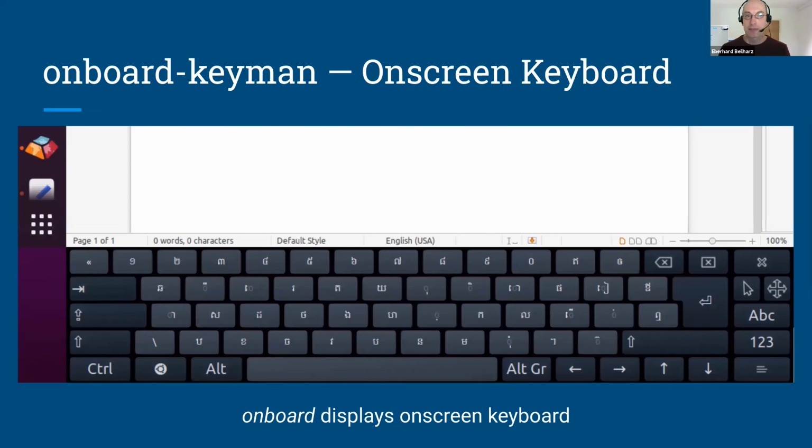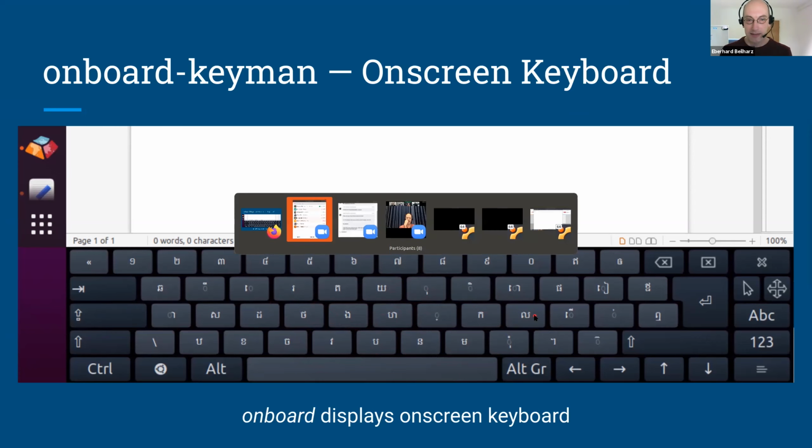So Ubuntu by default comes with an on-screen keyboard, which is called onboard. But that doesn't work with Keyman. So we made a slightly modified version called onboard Keyman, and that works with Keyman. What it does is show the layout of the currently selected keyboard, and it also allows you to click on screen and type that way. That might be a good way if you learn a new keyboard or don't remember where the keys are. So let's take a look at that.